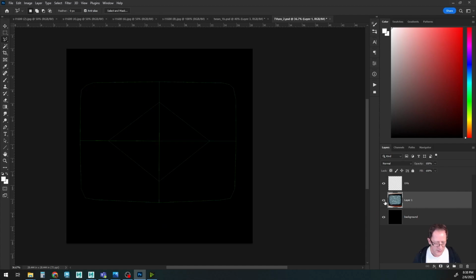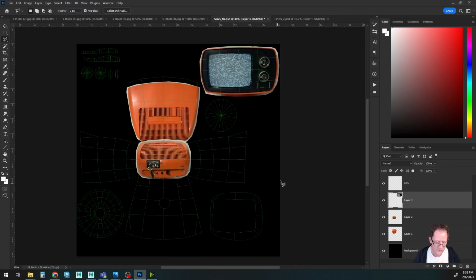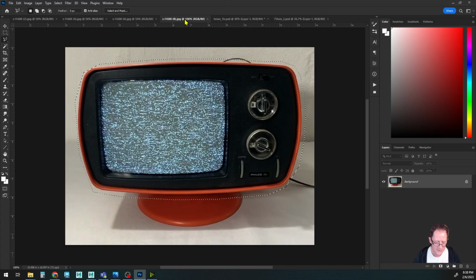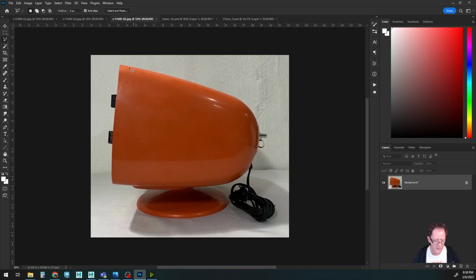So there's our UVs. And we're going to save that. And we'll go over here. Now we just need the sides. Let's close this. There's our side.